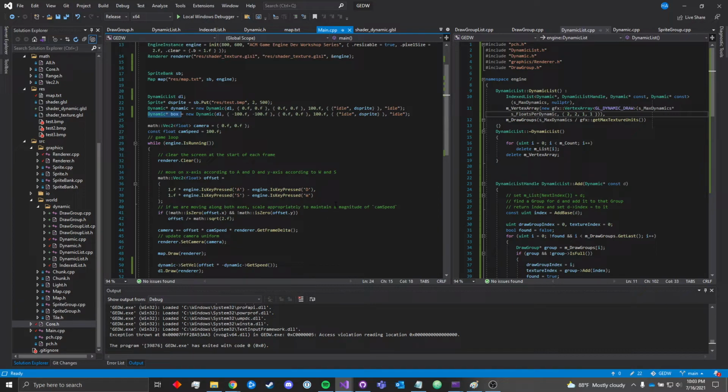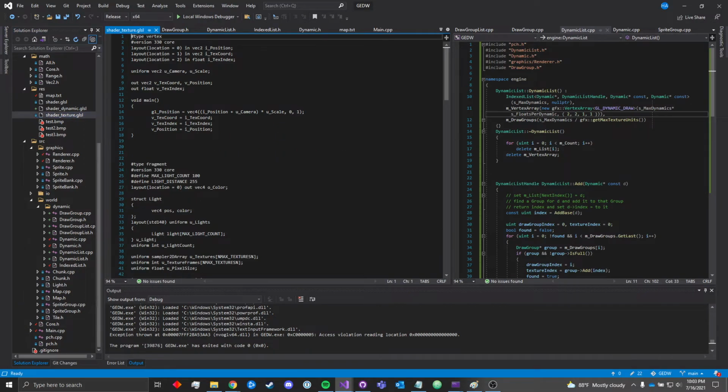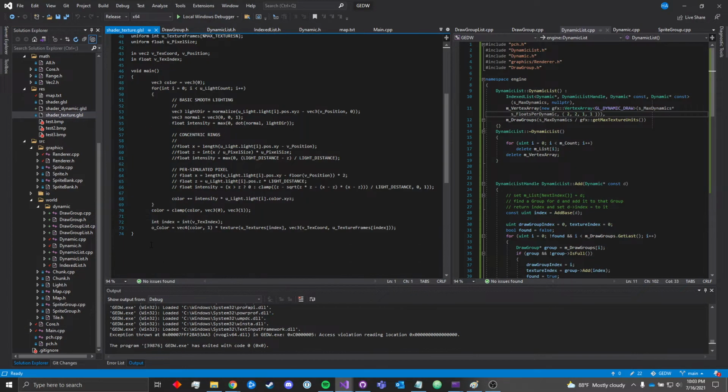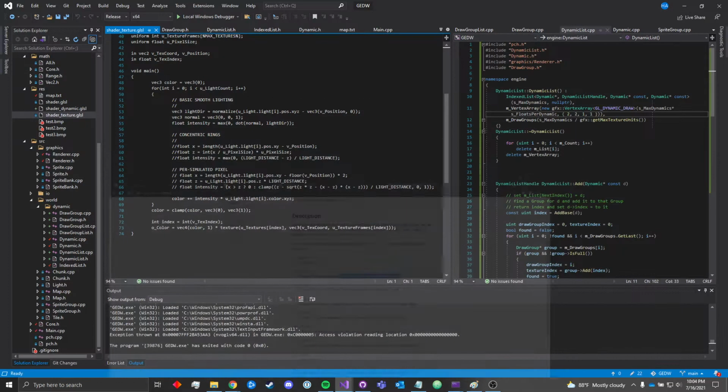So unfortunately, we can't see this, but our system for handling static map data is weird. The reason for this is that our static map data is still being drawn with shader texture, which doesn't set gl_FragDepth anywhere, so it has a default value of 0. But as I was saying, our default depth function is GL_LESS, which says it passes if the incoming depth value is less than the stored depth value. Now, the incoming depth value will always be between 0 and 1, and our frame buffer is initialized to store 0. So nothing in the range 0 to 1 is less than 0, so it's never going to get drawn.